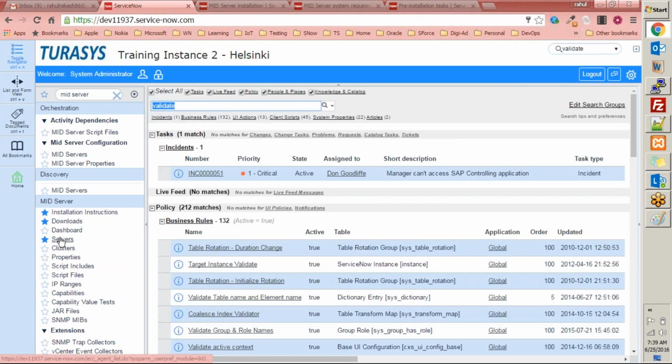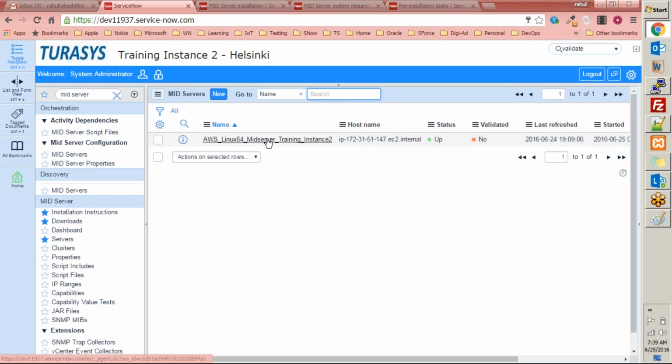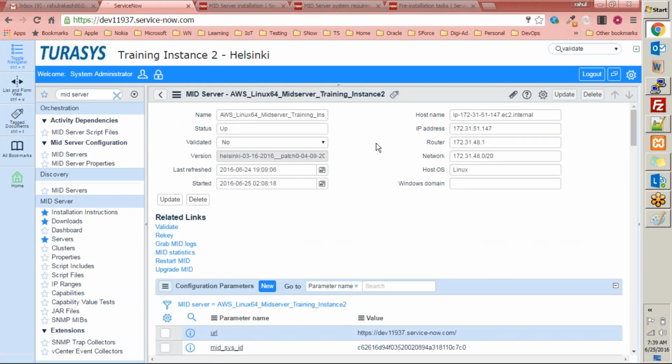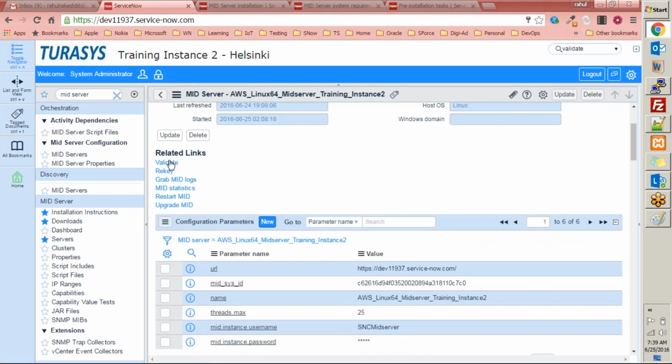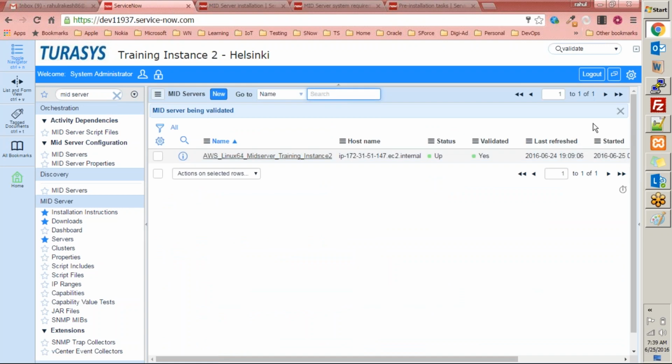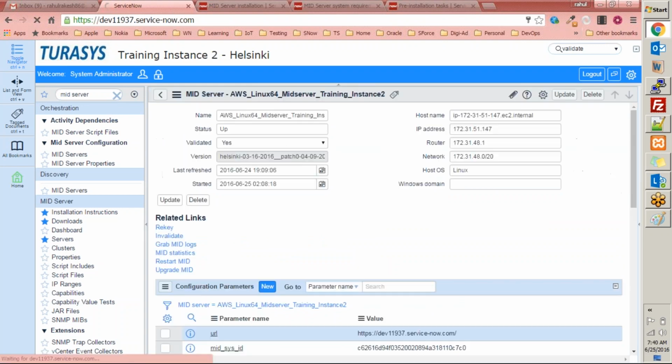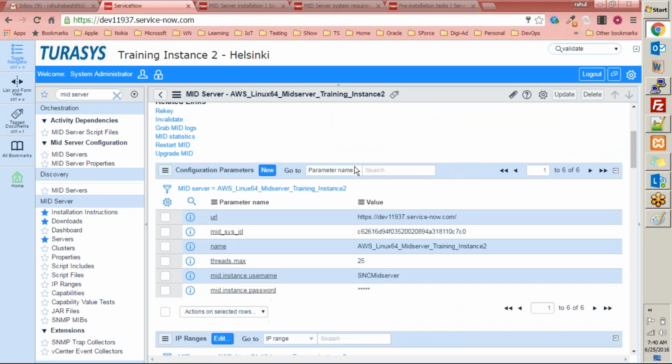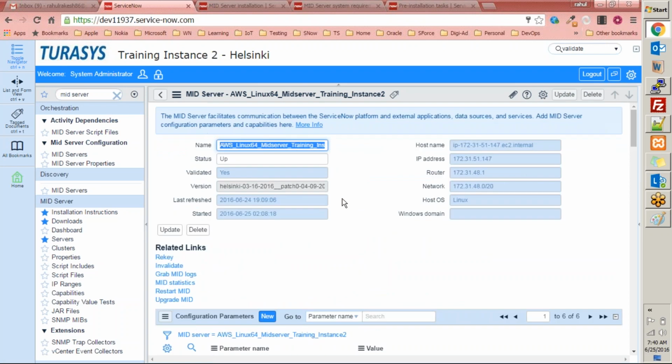So since we are talking about mid servers, right, and we are talking about validations, this mid server will be validated once you hit this validate button. Once it is validated, you will see this validate yes here, and you get all the mid server setup completed for all those components that require validated mid servers. Okay.